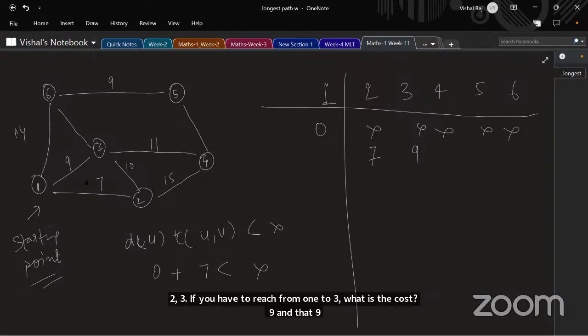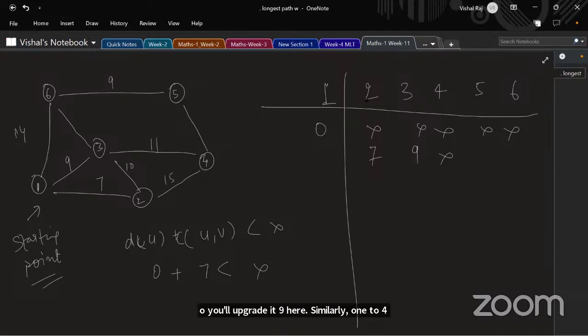Similarly, 1 to 4. Can you reach 1 to 4? No. So the value will be infinite itself. 1 to 5. Can you reach from 1 to 5? No. So that value will be infinite. Can you reach 1 to 6? Yes. That is 0 plus 14, which is less than infinite. So you'll update the value to 14. Now, which is the smallest one out of these? 7, right? So you are fixing the value.